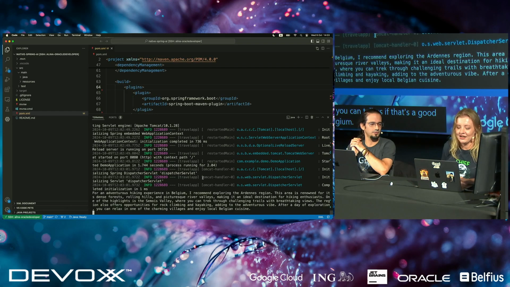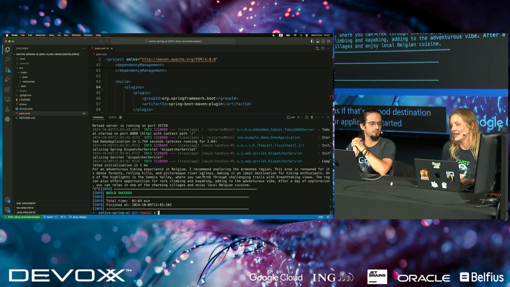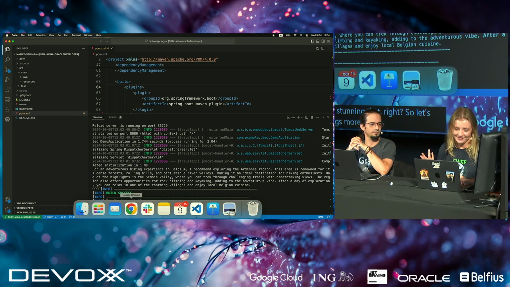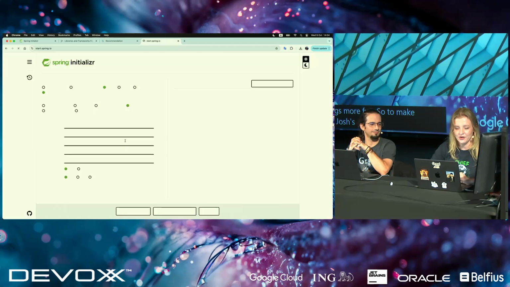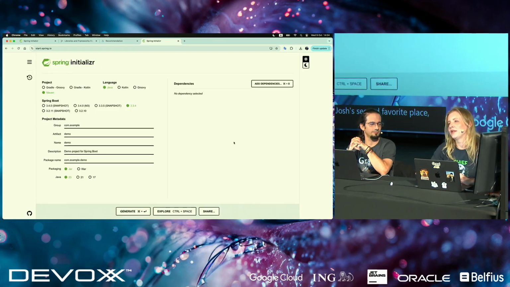So our application started, and it runs on GraalVM, but where is the fun in that, right? So let's make it native to make things more fun. So to make things more fun, let's go to Josh's second favorite place, which is start.spring.io. And let's say we want to move our application to native. So we have an existing app, and we want to make it native. So how would we go about it?